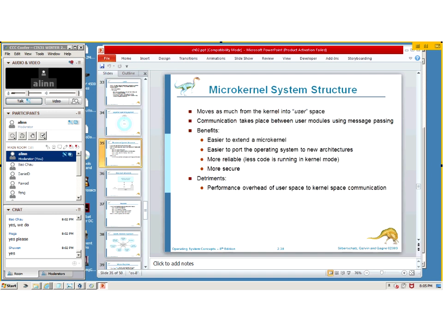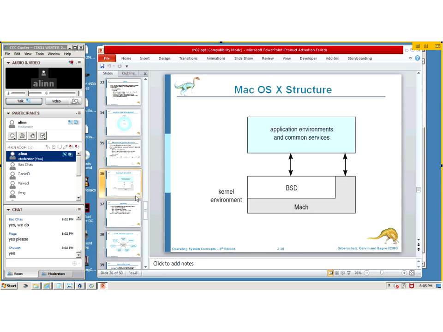Now the microkernel concept is kind of added on, where you've got a little bit of code that just moves really fast. And it's easier to extend when you have a microkernel concept than having a kernel. I don't think this is on the test, so don't worry about that. I didn't put anything about Mac or OS X.